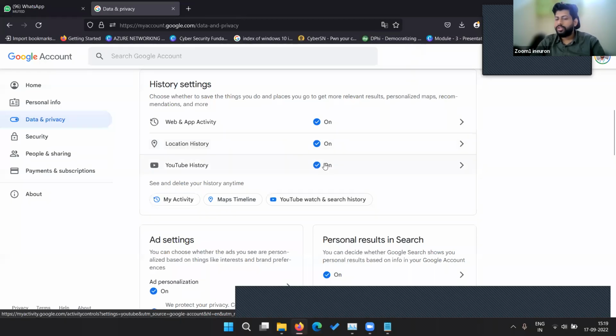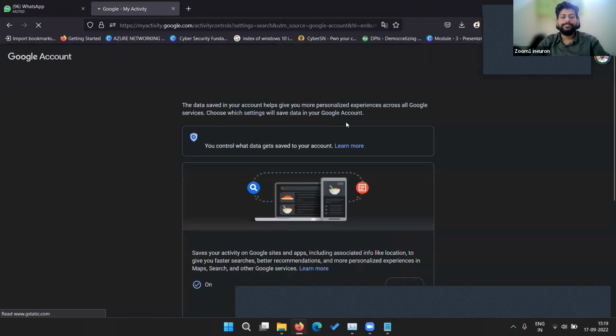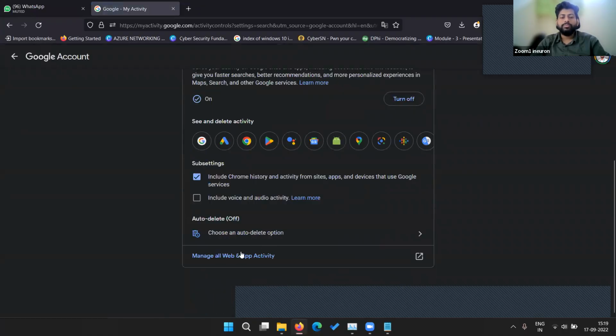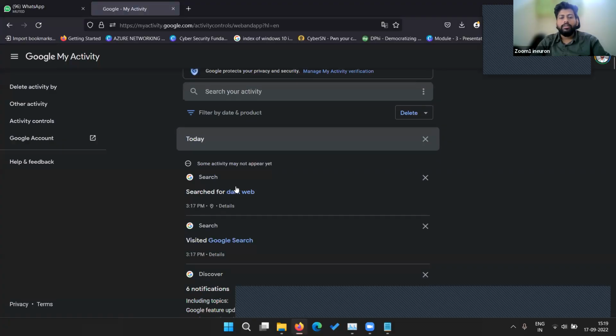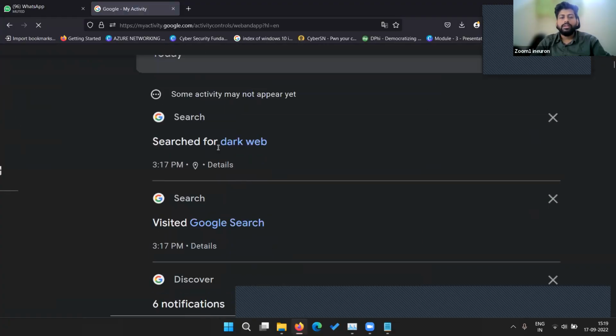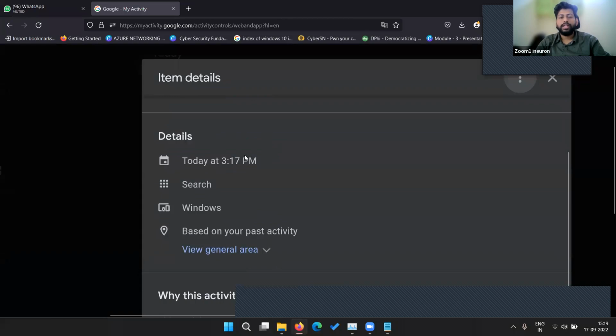YouTube history is also enabled. So that's how I am able to go back and check which information I searched at that time. Let me showcase with my web activity. You can go to the manage web and app activity option. Now here you can see I have just recently searched dark web. You can see the timing, and the platform is Windows.